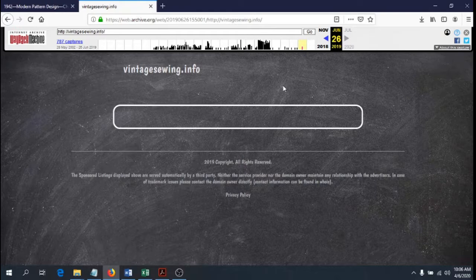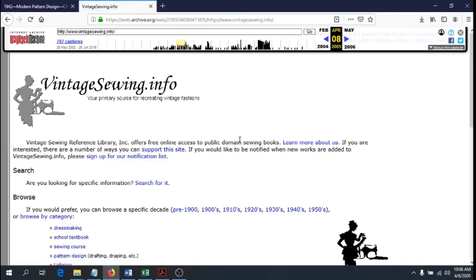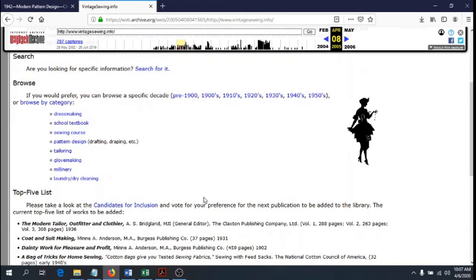So this is what it looks like now, which doesn't look like much. But if we go back to 2004, so here's the date. Here's way back in 2005, that's plenty far. It's going to show us what it looked like back then. And this is what it looked like back then. It has textbooks on many different sewing and pattern related subjects throughout the early 20th century. And they're so interesting, just to look through them and things like that.